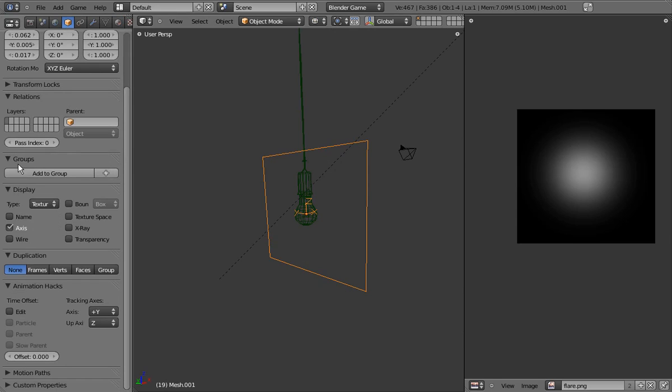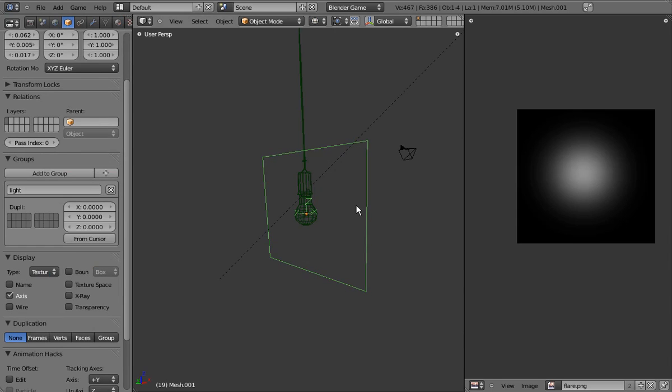Now one last thing I'm going to do is add that to the light group so that every instance that's in the warehouse right now is going to have that lens flare with it once we open the warehouse again.